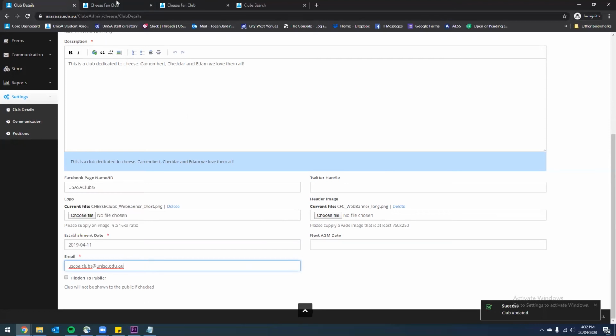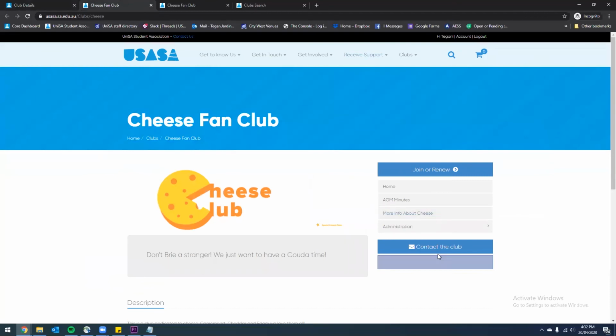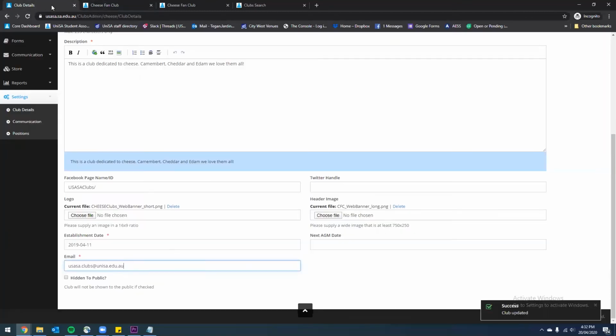If you go to the public site again, this is included in this link here to contact the club. It's also where any membership notifications are sent and is sometimes included in outgoing emails. So we really recommend keeping that generic as you don't want to be overwhelming your personal inboxes with information about the club.